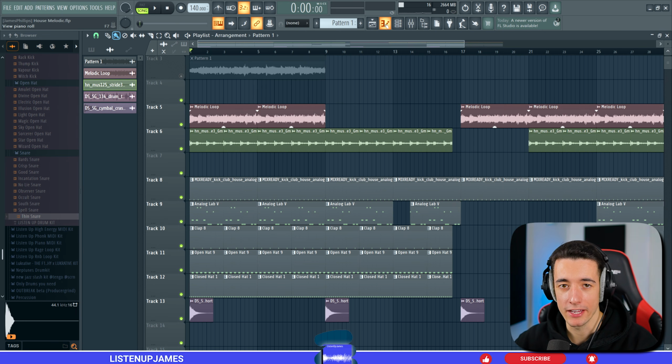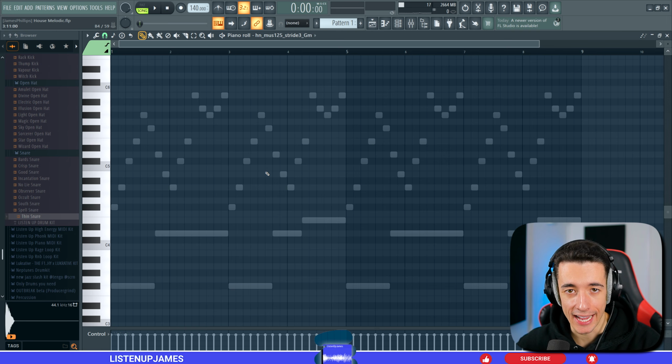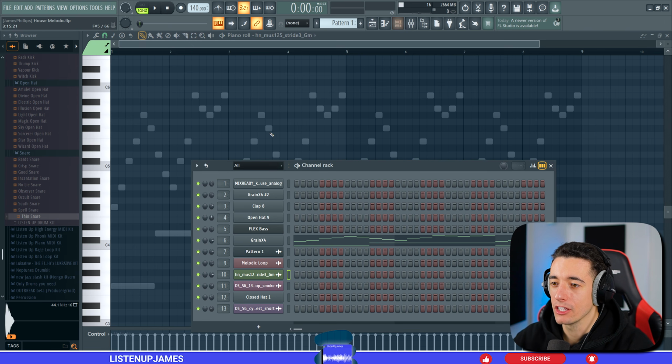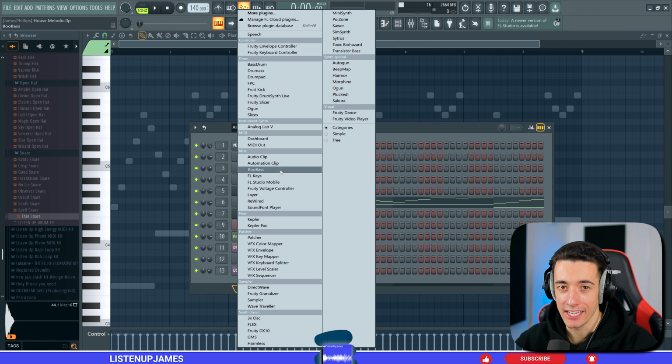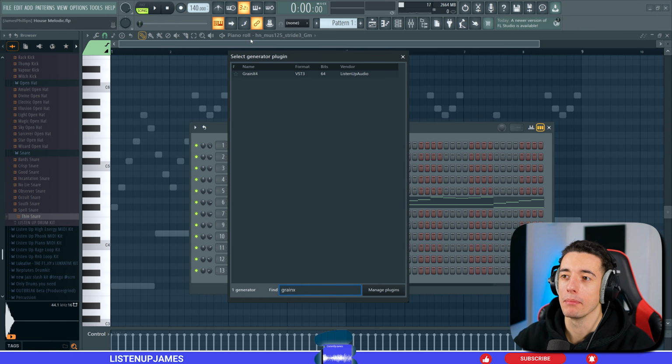Let's start by going into our piano roll by pressing this button up here. Here is where we can add our notes. We're going to press this button up here to load up our channel rack where we can add plugins. Here we can press this plus button and we can load up any plugin of our choice. Here I'm going to be using my plugin Grainx4.